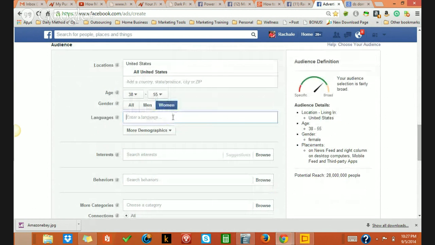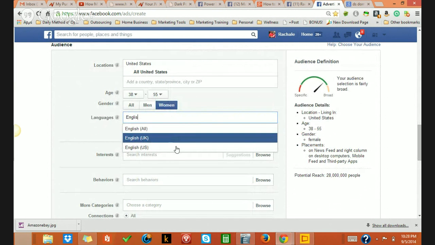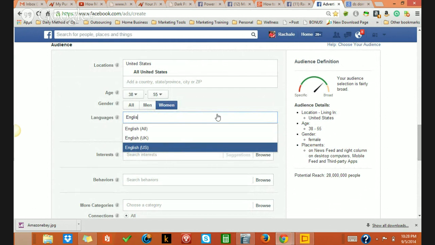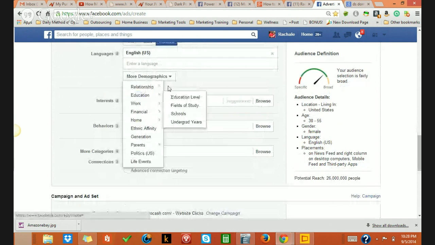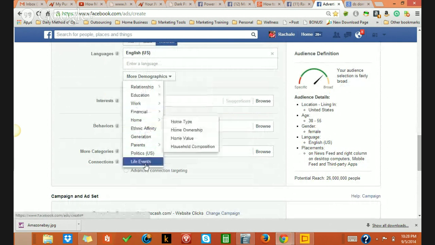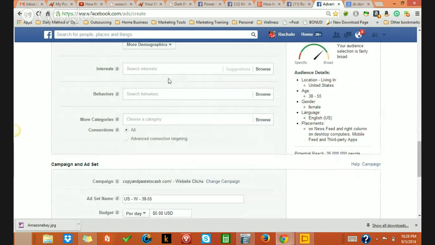Language, it's going to be English. All right. It says more demographics, but I'm not going to go through that. I really wouldn't spend a lot of time on it right now. I want you really just to get to the point where you're putting up an ad.